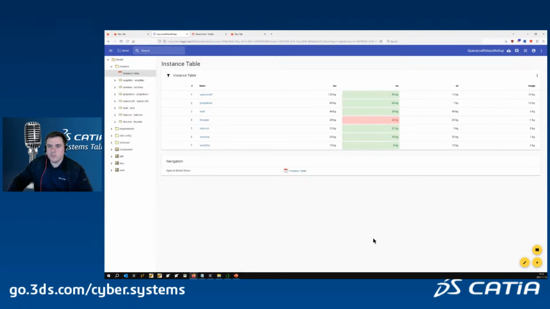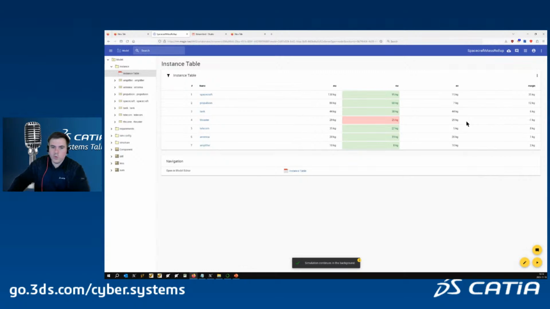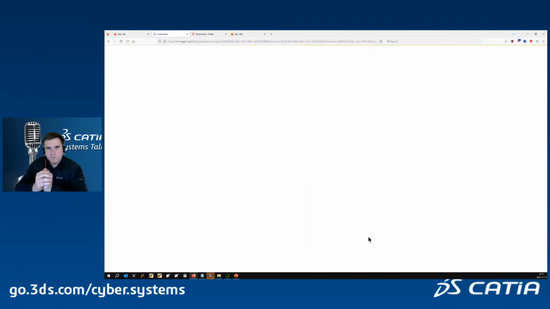Now I need to rerun the simulation. So I select this button here, simulate. I select which system I want to simulate. I will select spacecraft. I will select which simulation configuration I want to use. In this case, I'm going to select this one, and I will start the simulation. Now, as you see, the simulation is running in the background. It was added into the queue, and in a couple of seconds we are going to see that the simulation is complete, and I need to refresh the document to see the changes. So this is what I do.